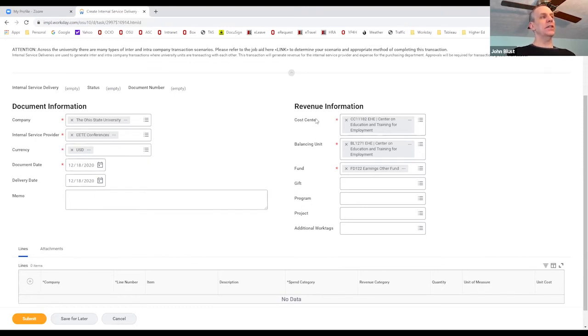So that's a really nice feature of Workday. It really saves a lot of data entry. In this case, this is all accurate. I don't want to change it. I could add optional work tags like a program value or a project value, but in this scenario, I'm not going to do that. I'm going to leave my document date as today.